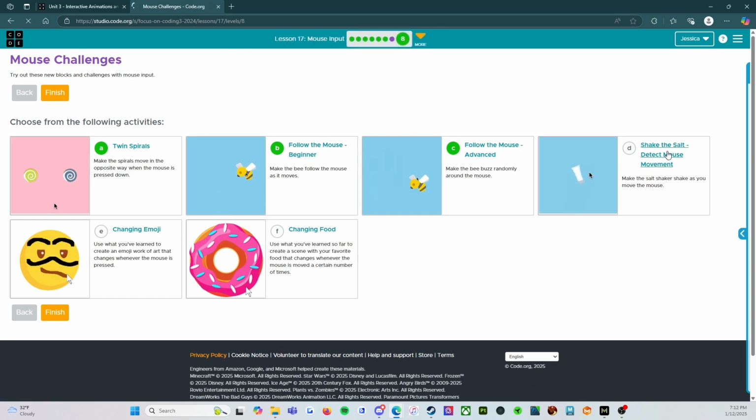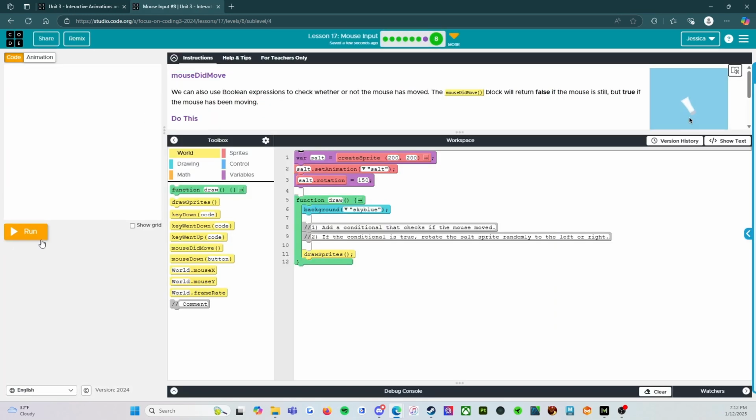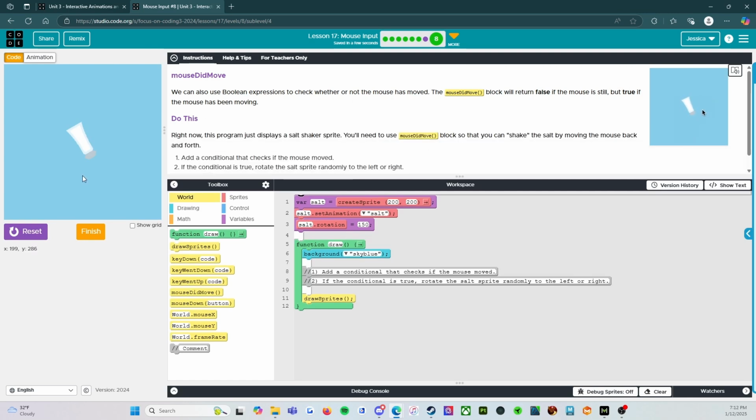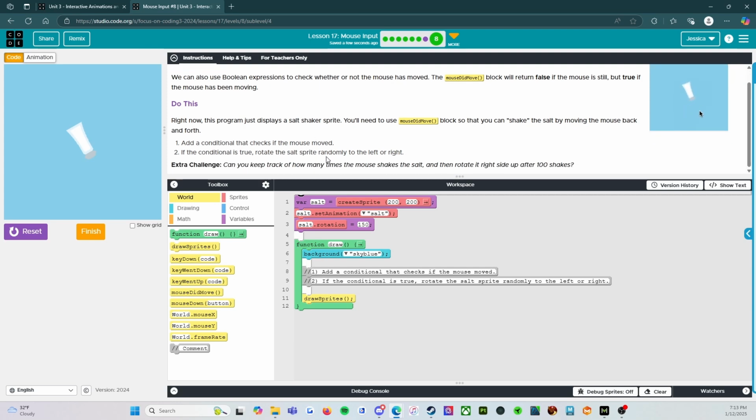One more to go, guys. Shake the salt. Here we go. So we're going to press run. All right. Mouse did move. We can use Boolean expressions to check whether or not the mouse has moved. The mouse did move block will return false if the mouse is still, but true if the mouse has been moving. Right now, this program just displays a salt shaker sprite. You'll need to use the mouse did move block so that you can shake the salt by moving the mouse back and forth. Add a conditional that checks if the mouse moved. If the conditional is true, rotate the salt sprite randomly to the left or right.